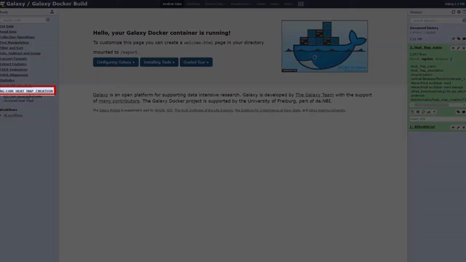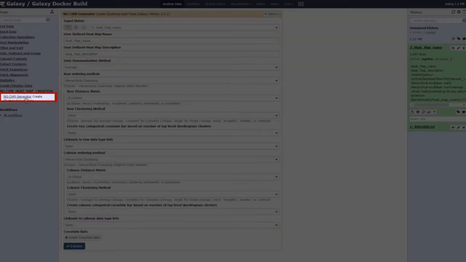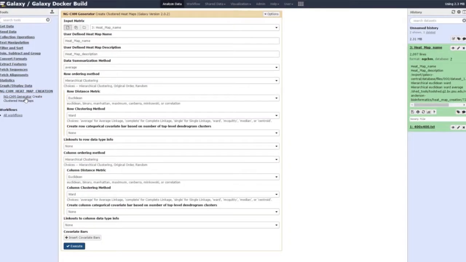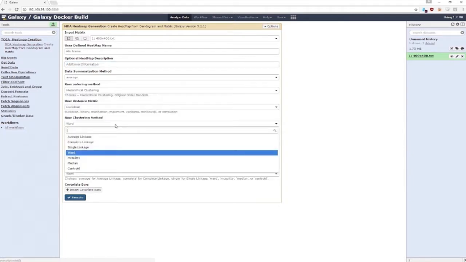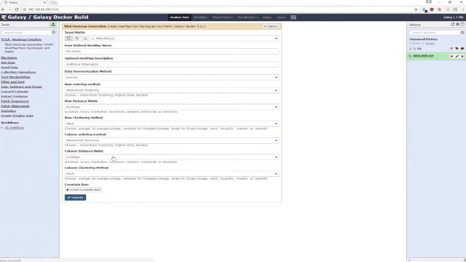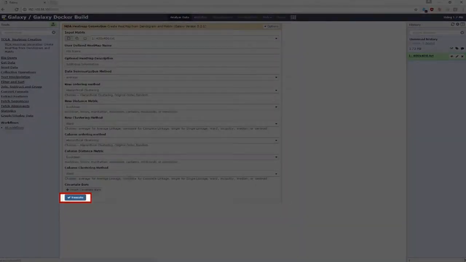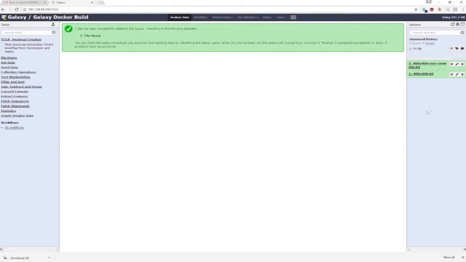Next, you want to click on the Heat Map Generation link and under that menu, select the MDA Heat Map Generation tool. Now select the data matrix file, name that heat map, and optionally provide a description for the heat map. Different ways to cluster the heat map can be selected in the tool drop-down menus. In a subsequent video, we will go over these in more detail and explain covariate bars. Now click Execute and your generated heat map will show up on the right side in your history.